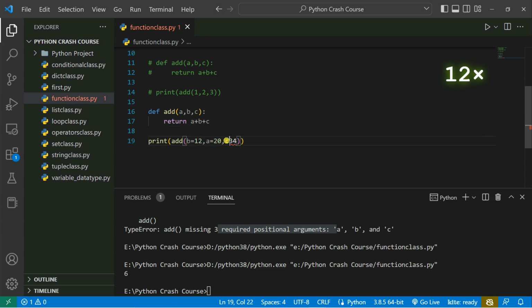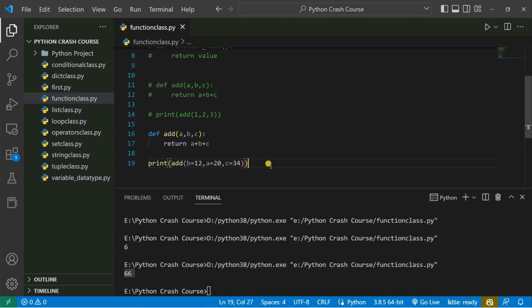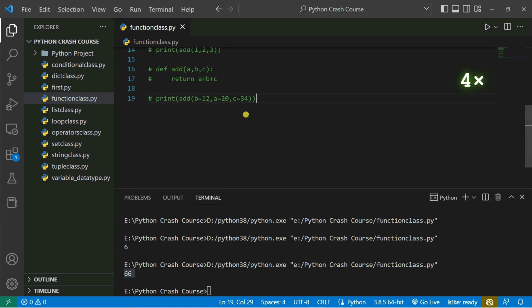So you can actually specify the keyword as argument. Then you can give here any kind of value. So if I run the code here, you can see 66 is the output, right? So that's called the keyword argument. So how you can actually give here the specific value of the argument, you can use this one called keyword argument. So now let's discuss the next one called the default argument.